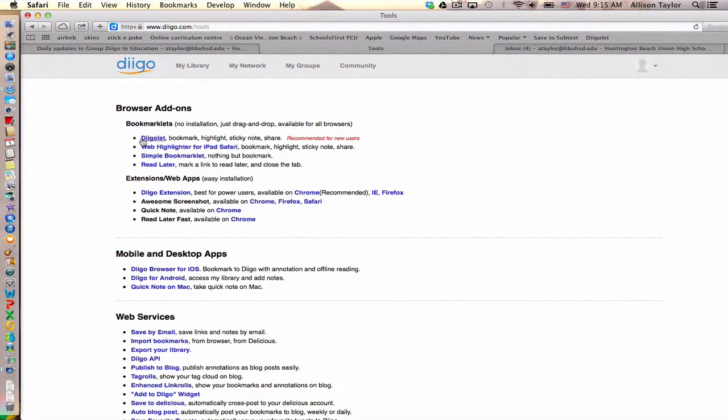And you have to download one of these little tools in order for the highlighter and the sticky note to work. I work with a Mac when I'm at home, so this is what I have to use. And also it says it's recommended for new users. So over here are your settings, your help, your improved Diigo, priority support, and your teacher console.